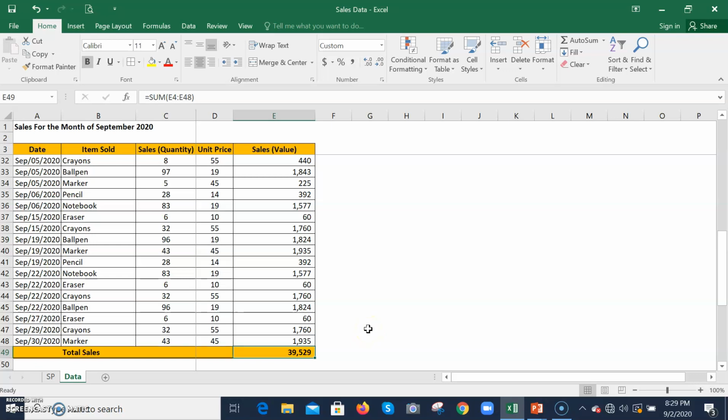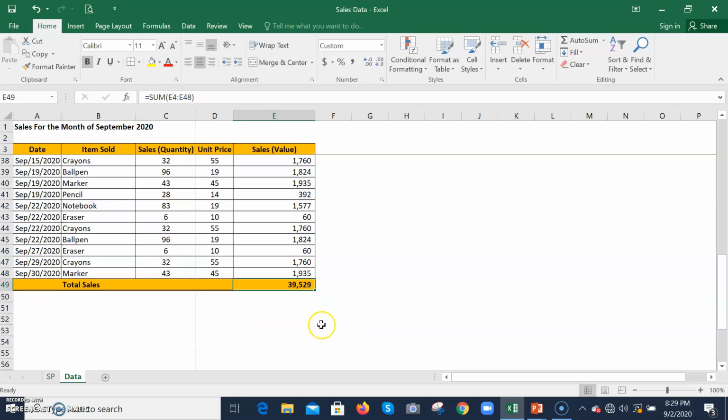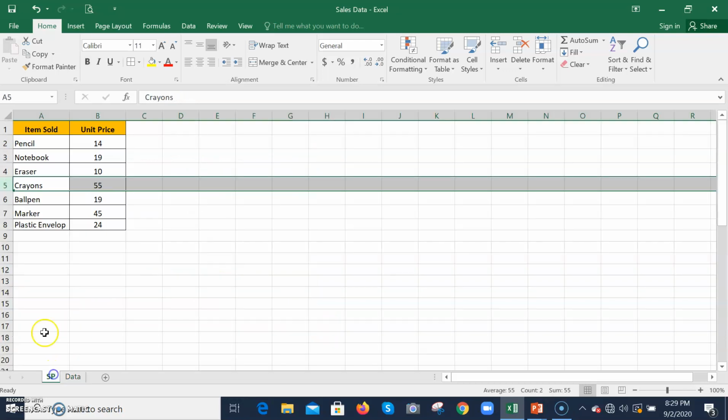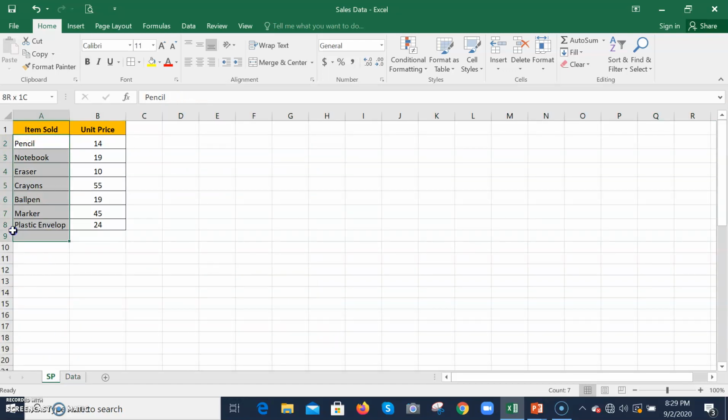Ngayon, marunong na tayo how to perform or to create basic operations and how to use the formula sum. Sa next video ko, tuturuan ko kayo how to summarize naman our total sales per item. So here, we have 7 items being sold by the bookshop. So ang gagawin natin is, sa-summarize natin magkano ang nabenta nating pencil, magkano ang notebook, eraser, crayons, and so forth and so on. So tutulungan ko kayo using sum if formula.